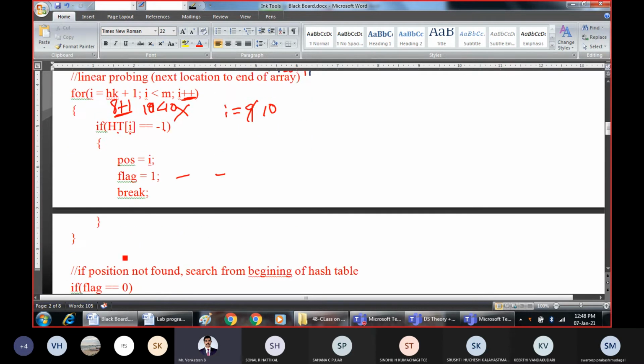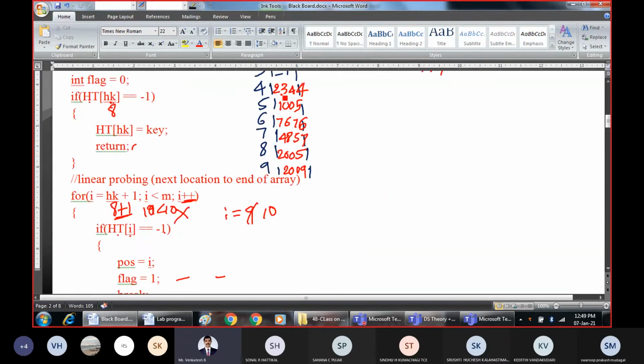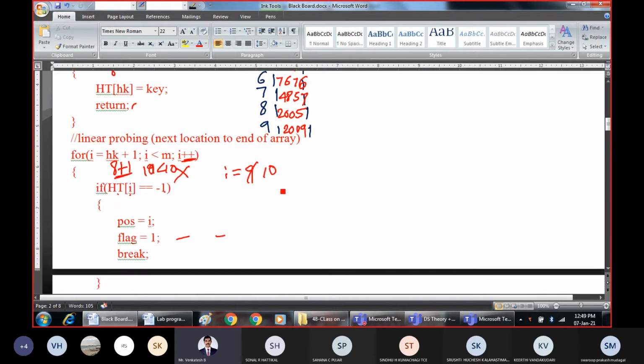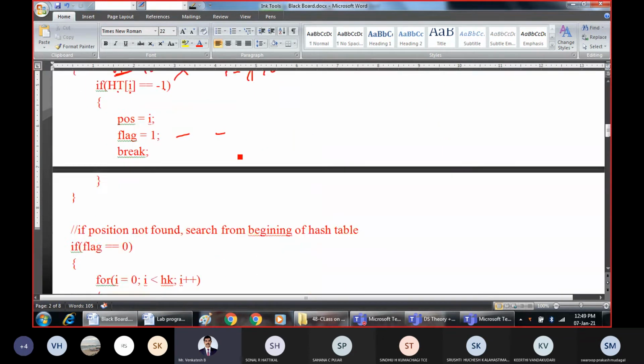That means flag is 0 only. The position is not found. Look at the comment here for understanding purpose. If position is not found, search from the beginning of the hash table. See here, we don't have any position at the end. Then we will come back and search again from the beginning of the hash table. Beginning means you have to start from the 0th location.